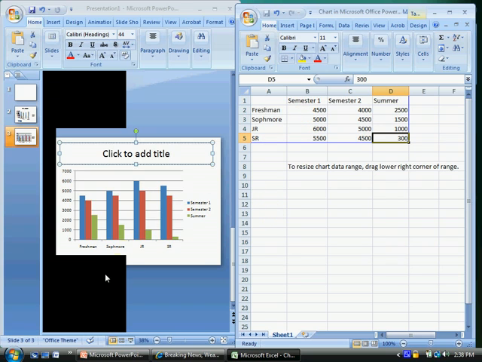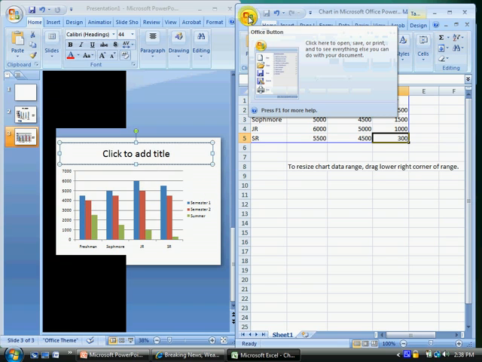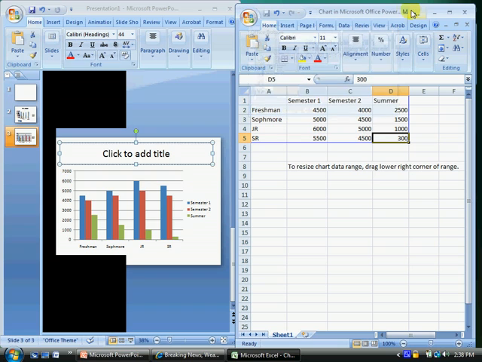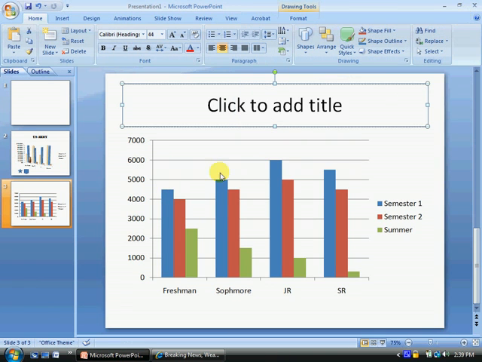Now, if you look over to your left, you'll notice it updated your chart in real time. You guys see that? Now, close out of Excel. Just click on the close button at the top right, and it'll take you right back into PowerPoint.